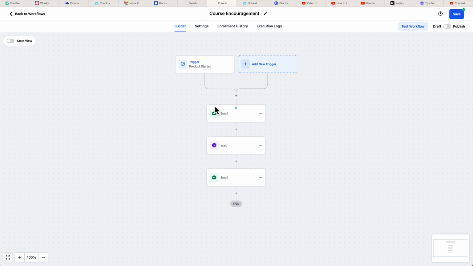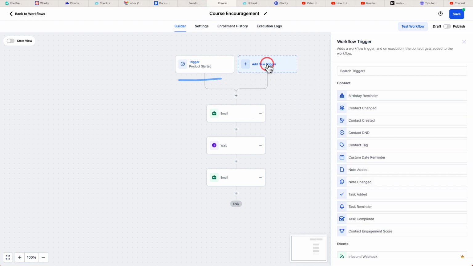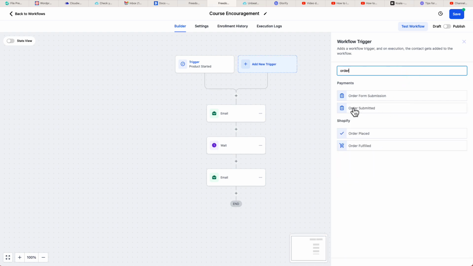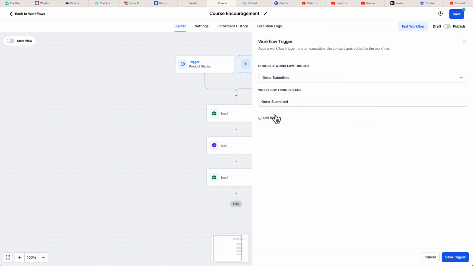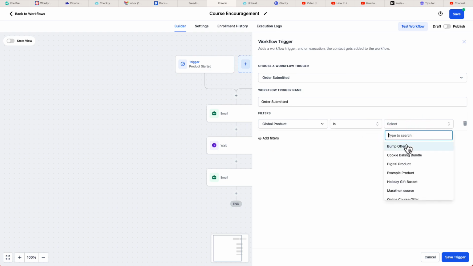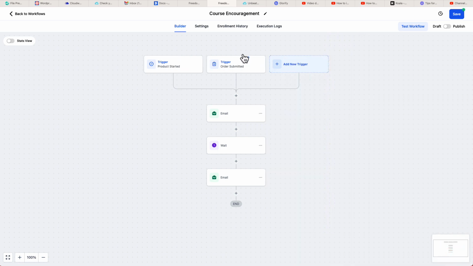So now remember, this is actually different than when they purchase, because we also have a very common one of order submitted. So this is underneath the payments area. So this would be when they actually buy the course. And so you'd say, okay, when the product is a certain product here, let's say the cookie baking bundle. So this would trigger when they purchase the course. This one triggers when they actually start taking it.